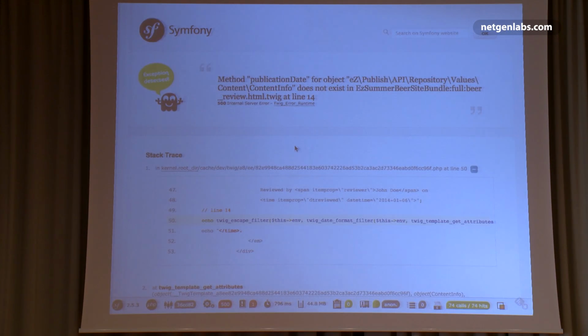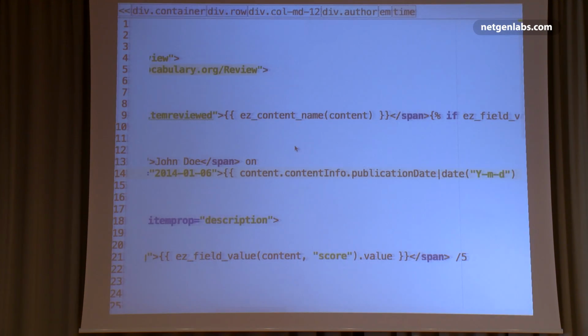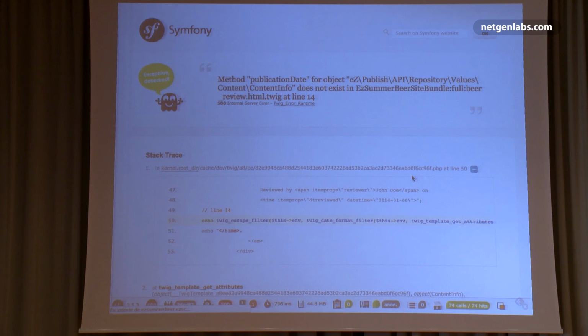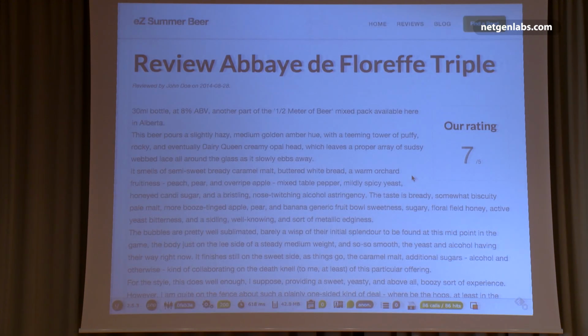Oh, publication, no, so maybe published date. Published. I don't remember. Yes, published date. Okay. Oh, we have our rating 7 on 5.